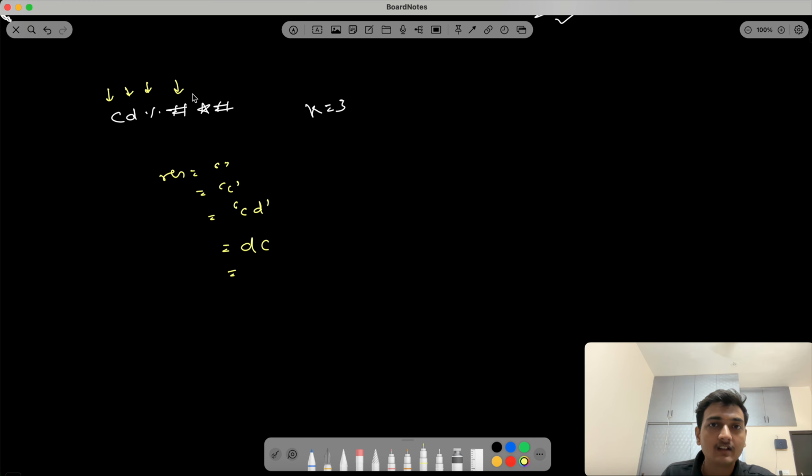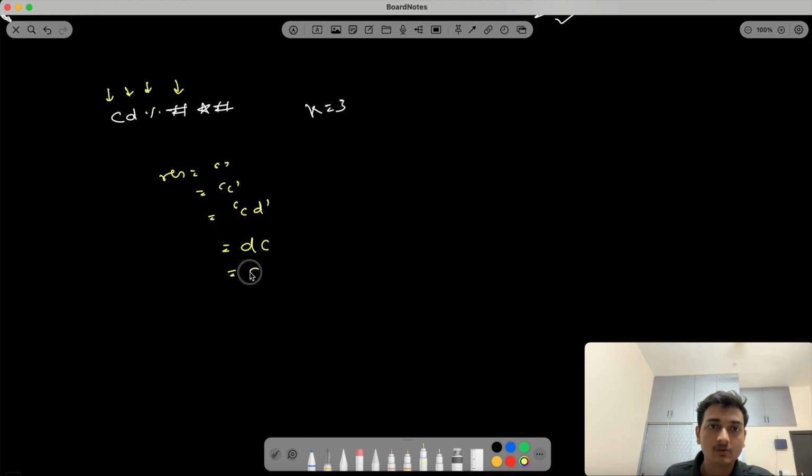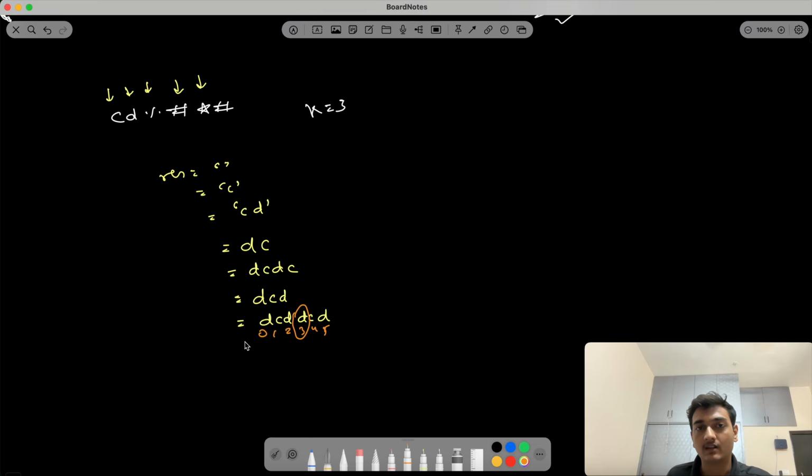The next character is hash. Hash means I need to duplicate whatever string is present. I will do that: dcdc. Star means I need to remove the last character. I will do that, no issue, so I remove the last c. The next character is hash, so I again need to duplicate. Now there is dcddcd, and my answer is k equal to 3. So let's see what the character is: 0, 1, 2, 3, 4, 5. So d is my answer.